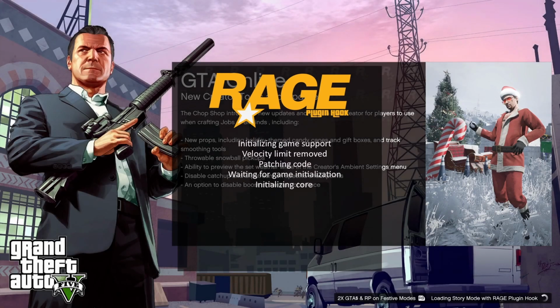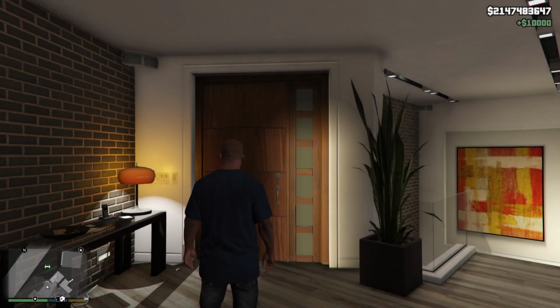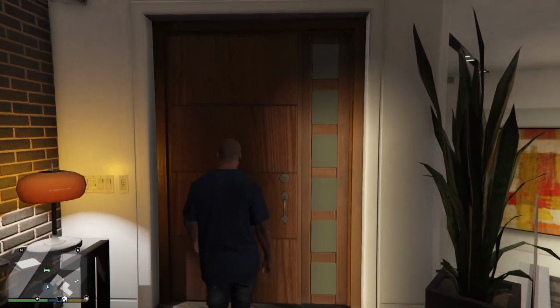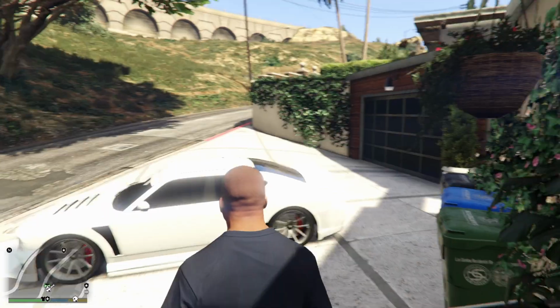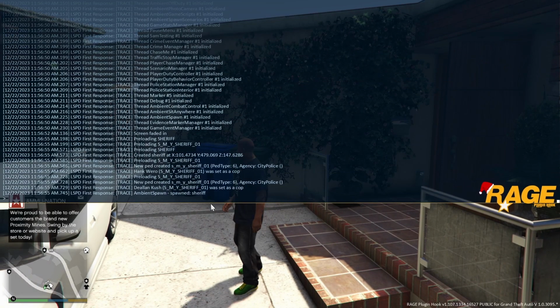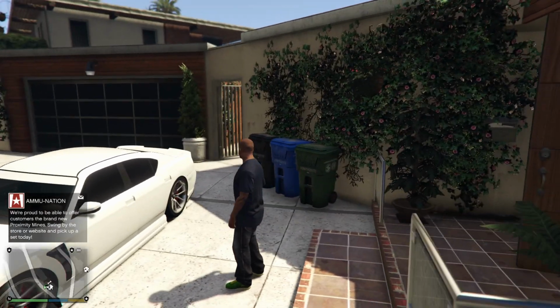So we will be right back once it has loaded. Okay, so we're now loaded into the game. One way you'll know that LSPDFR is loaded is on the left side, you'll see it said the console's installed, and then on the right you would have seen it said loading LSPDFR. If you click F4, you should have this Rage Plugin Hook console, just like so.